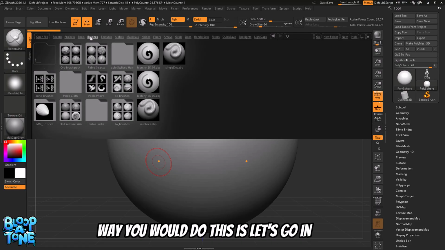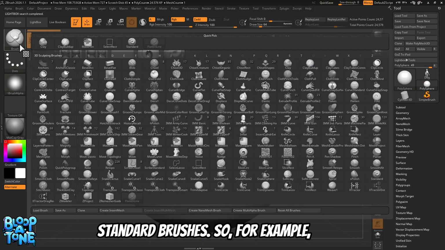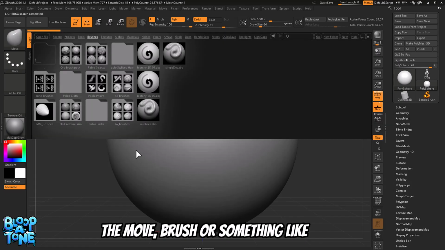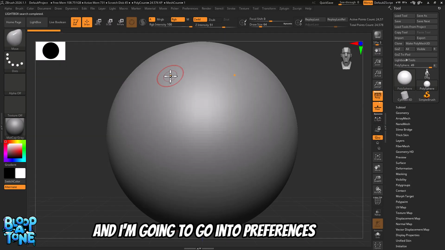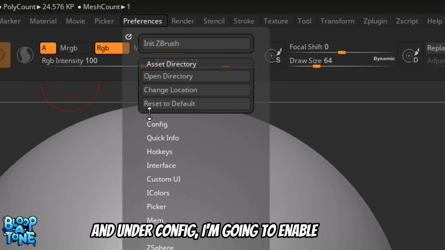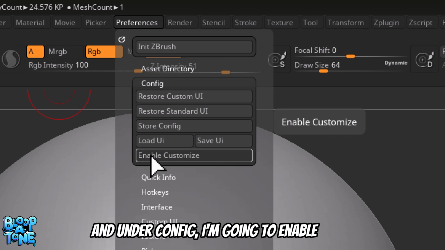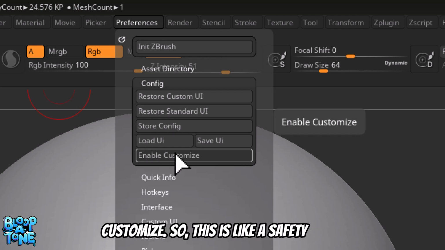So typically the way you would do this is, let's go in here and select some standard brushes. So for example, the Move brush or something like that. And I'm going to go into Preferences, and under Config, I'm going to enable Customize. So this is like a safety switch.